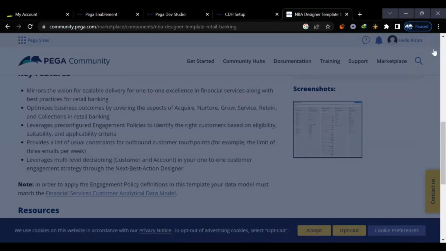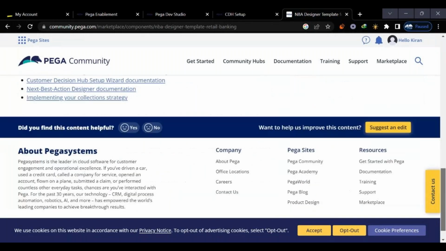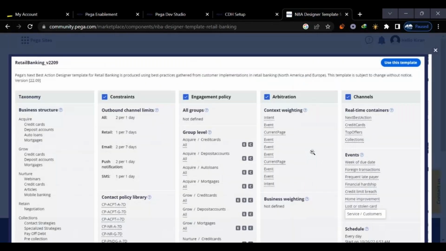First, the Xcar data model will create the properties, and the NBA designer template will create all the categories and some skeleton structure with some OOTB rules that are there. So you can just customize them instead of creating from scratch. For example, you see here, this is a template for retail banking. On the left side, you can see all the categories that are there: credit cards, deposit accounts, mortgages, mobile banking, auto loans.